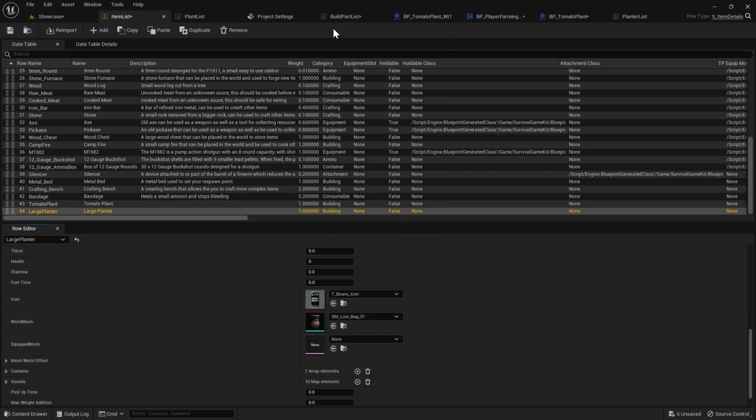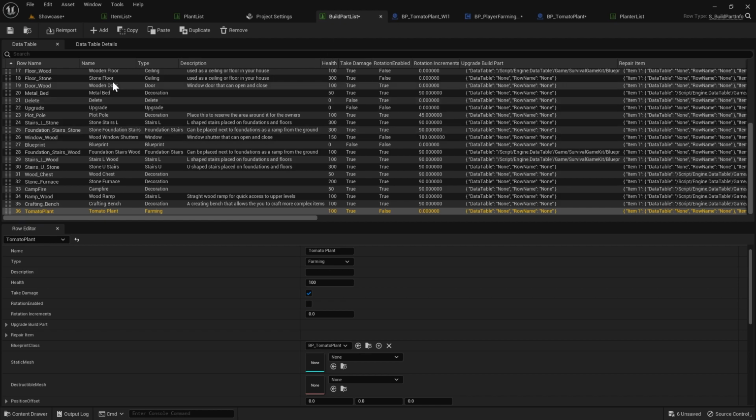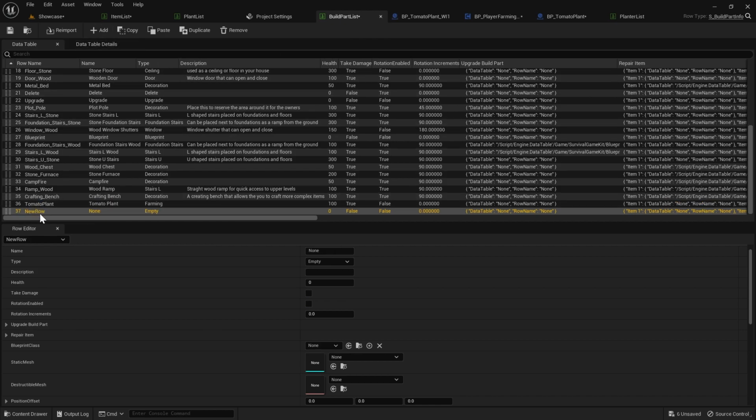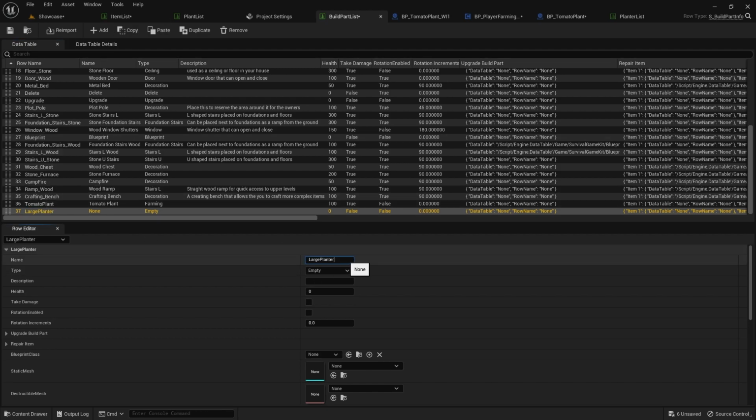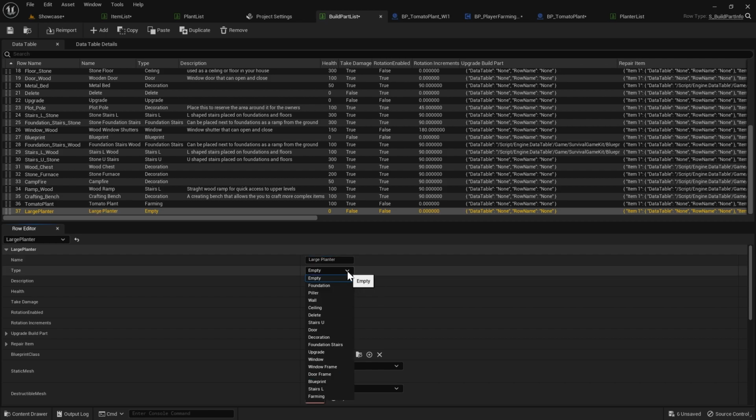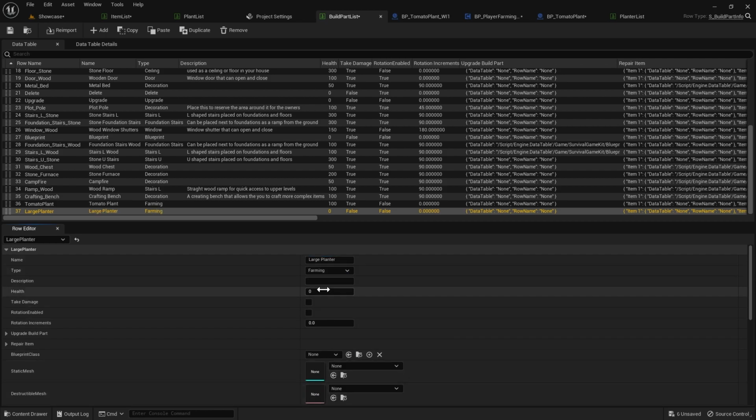Now we need to add our build part list, so we'll go to our build part list, we'll add a new option, again making sure that we use the exact same name from our item list, so I'm just going to paste that in. Then we'll set the name to large planter, making sure that we set this to farming. Then you can set description if you like. I'm just going to set the health to 100. We'll tick on take damage.